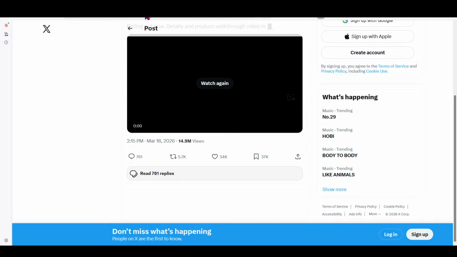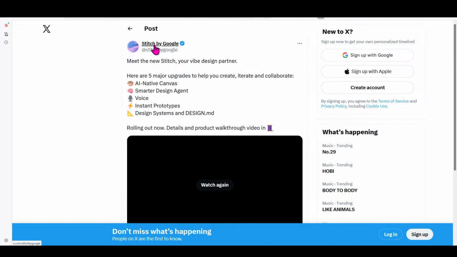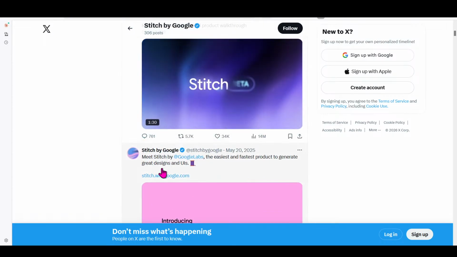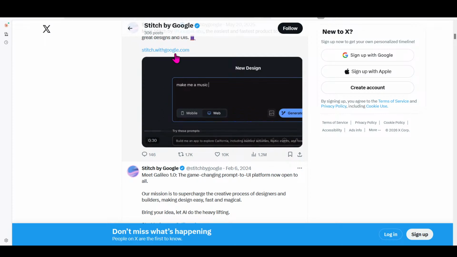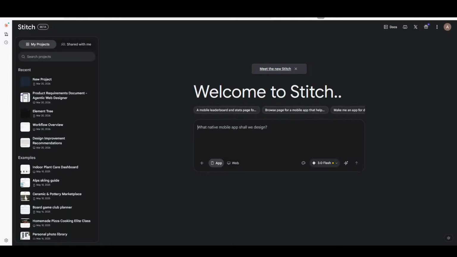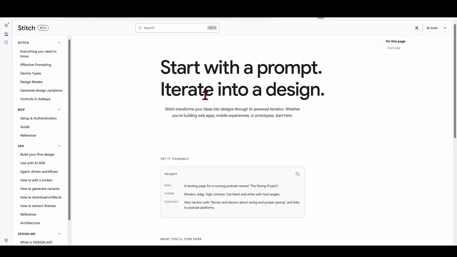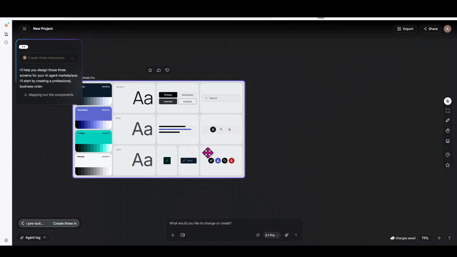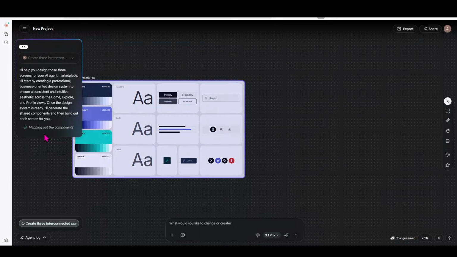While it's working on it, let's go take a look at the Stitch by Google, and let's see what else we have. Let's first look at the announcement. I want to see if there is any announcement that came out. Let's go on the docs. Start with a prompt, iterate, and do a design. Okay. To locate Stitch by Google. Okay, let's let it continue.